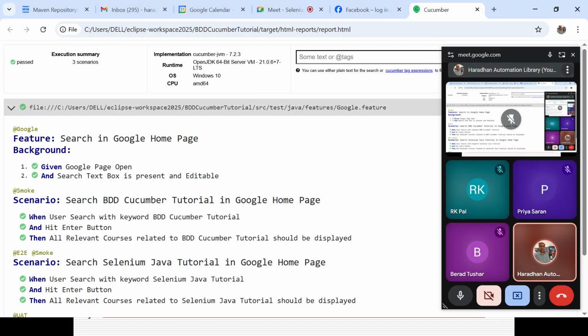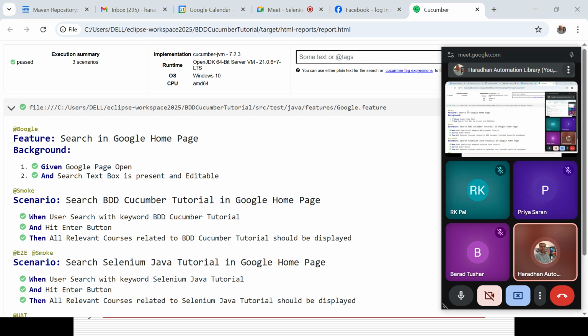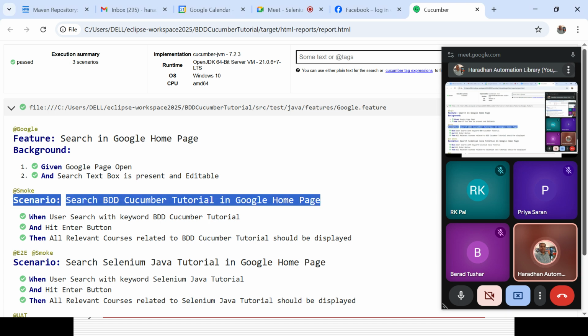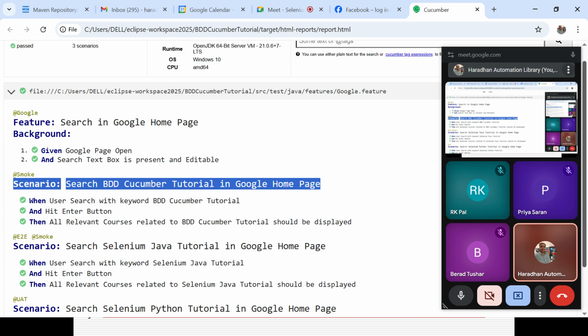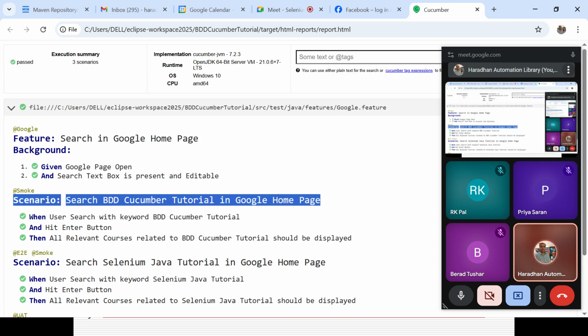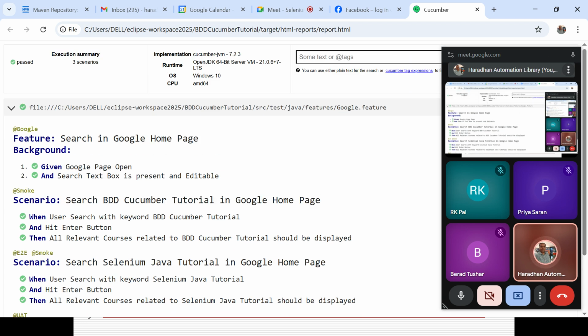And you could see here, this is the background. All this stuff is coming. What are the backgrounds? What are the tags available? What are the scenarios being executed specific to the filter criteria? You are able to see it, but still it is not a very appropriate report. You could see the execution summary: pass, 3 scenarios got executed. What thing executed, right? Cucumber JVM 7.2, Windows 10, the CPU, all this stuff will be coming.